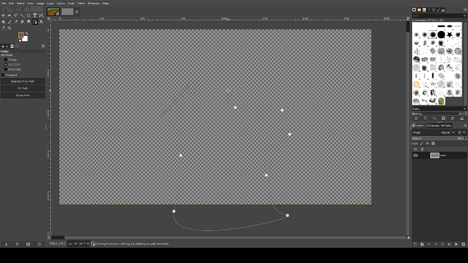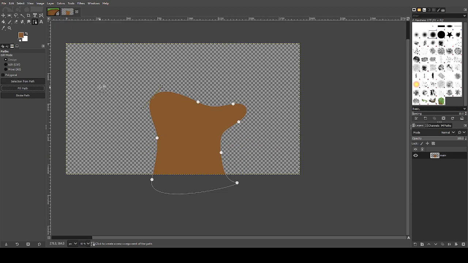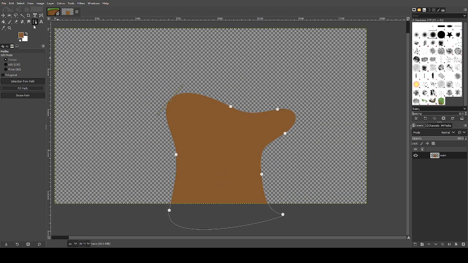So now when you have the shape you want, press Fill Path, and it'll fill it with the color we selected. Of course, if you don't have a reference image, you can just pick whatever color you want, like this. Then I will exit out of this. You can exit out of the path tool by clicking any other tool to make the path go away.